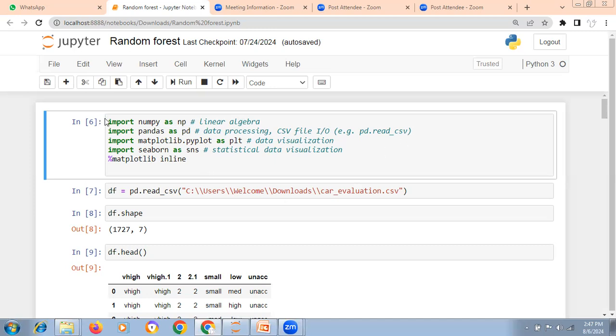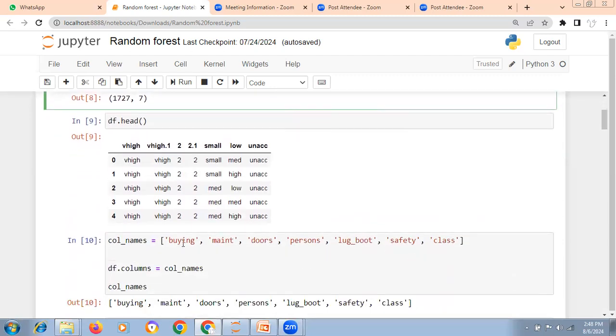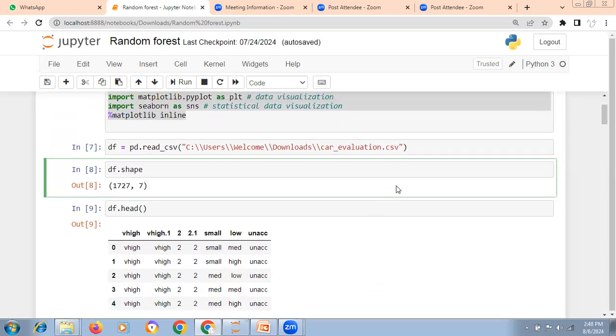Now, as usual, import all the required libraries for your experiment. Then read the data set. Here, I am implementing random forest on a car data set, which contains columns like buying, maintenance, how many doors there are, what the sitting capacity of persons is, how good the luggage space is, how safe it is, and what its class is. That data set I have read using the read CSV method. So these are the number of rows and number of columns available in my original data set.